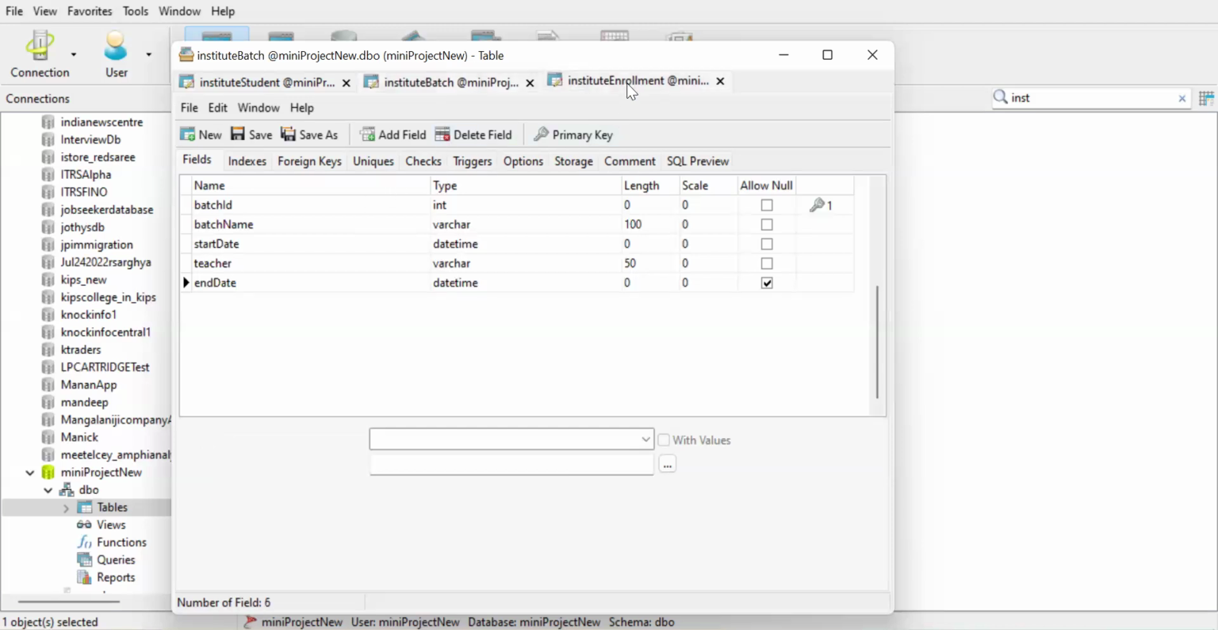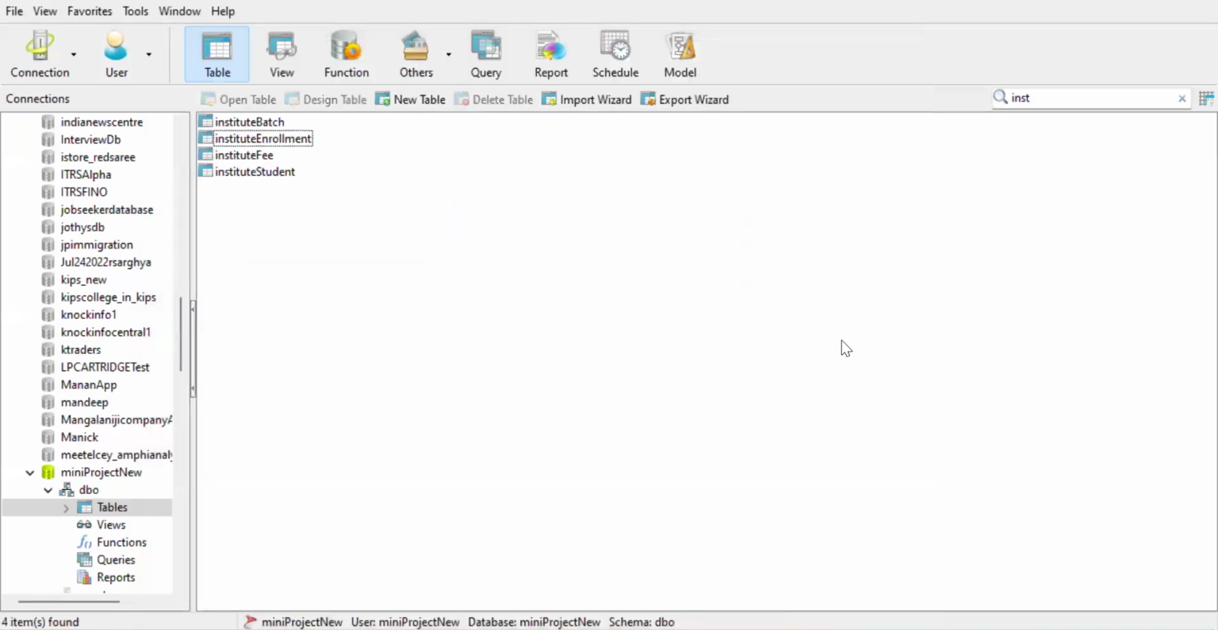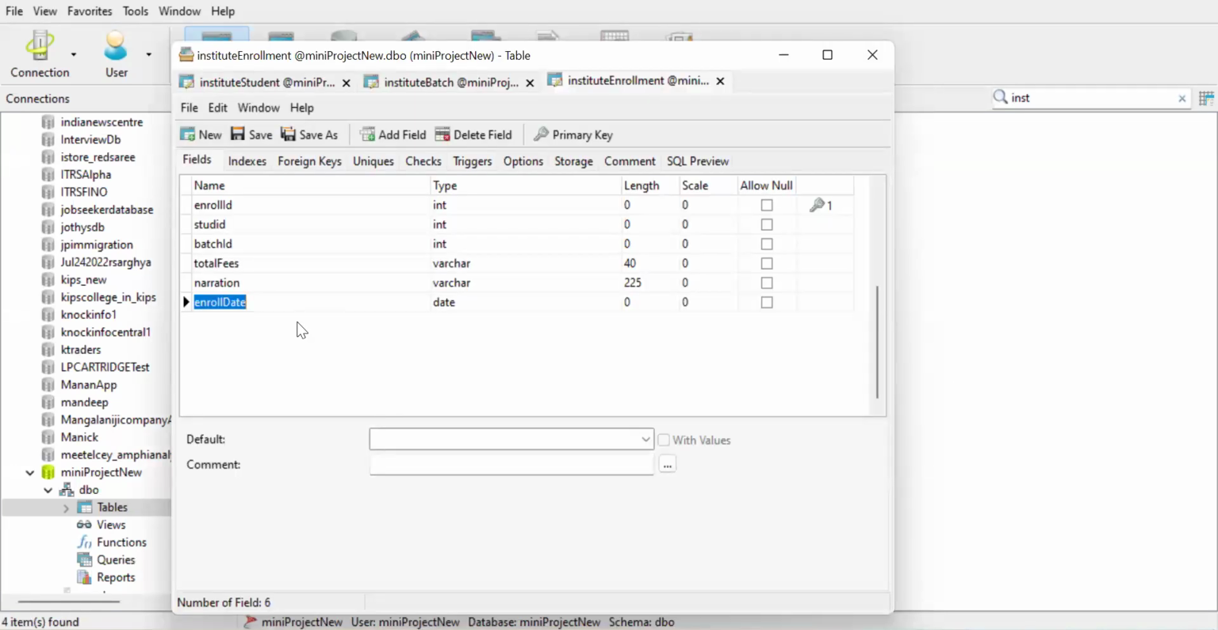Then comes enrollment. In enrollment, ID is my primary key, again identity. Student ID, which student the enrollment is for. Batch ID, this student is enrolling for this batch, foreign key. Then total fees, narration, and enrollment date when he has enrolled. Basic information. What is narration here? Narration means something extra details we have to add. Whatever the discussion, like half the money he is going to pay now, half after that. Something like a text area we need to provide.